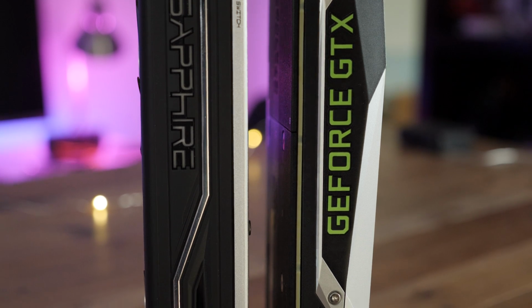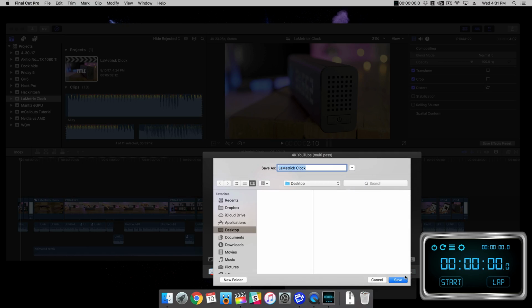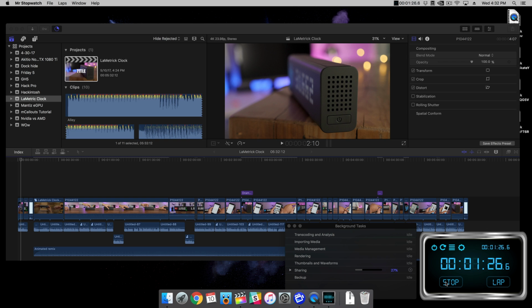I mean, obviously no one's gonna wanna export a 5 minute video and have it take over an hour. Now, all that said, I rarely use multipass, and I would rarely recommend anyone use multipass, especially for YouTube videos. It just isn't necessary these days. The quality that you get from single pass is more than adequate in my opinion.